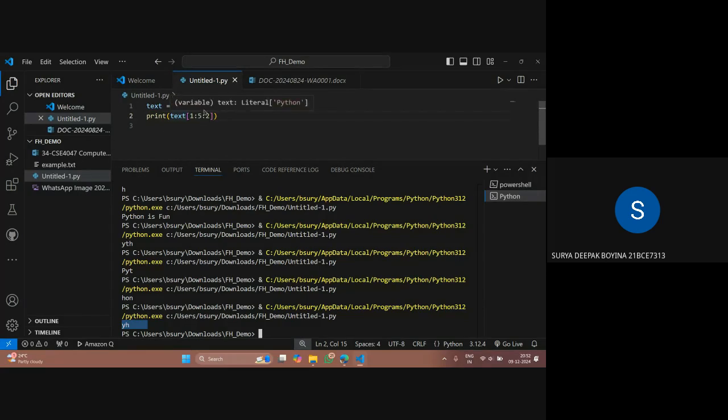One other example: let's see if I'm not giving anything for this 1 and 5 also, but only giving the step. Oh, we are getting PTO, as in from P, which is 0, and jumping to 2, and jumping to 4, which is O, and not including this. Yeah, I guess you have learned this.